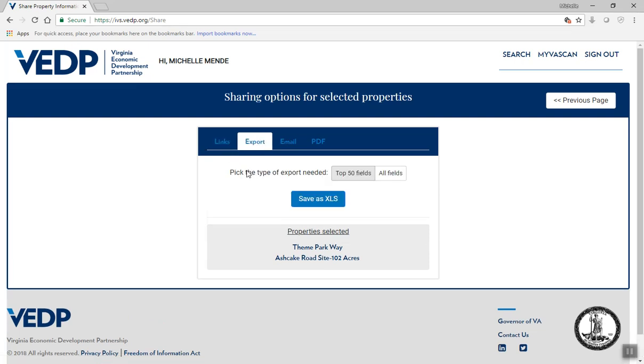You can export to Excel. You have the choice of either the top 50 fields or all of the fields. The top 50 fields is basically what's on Virginia Scan with a few more thrown in. All fields is just that, all fields.